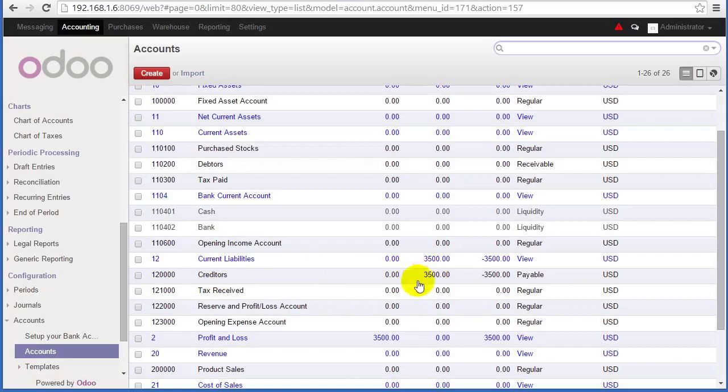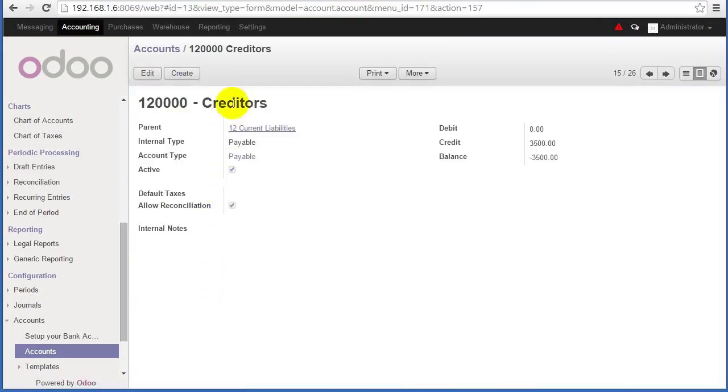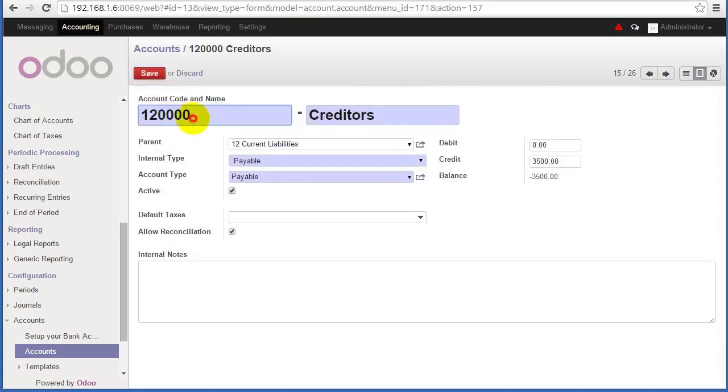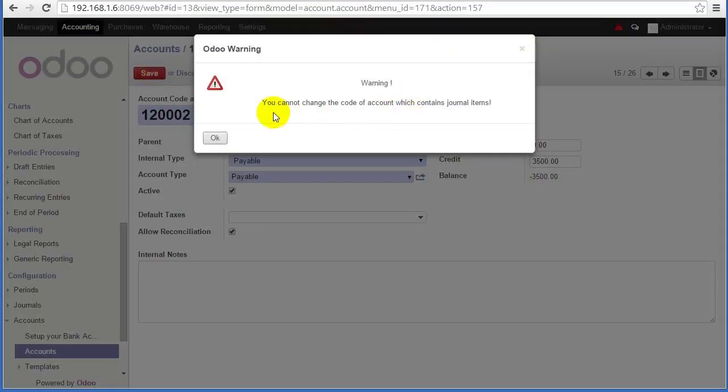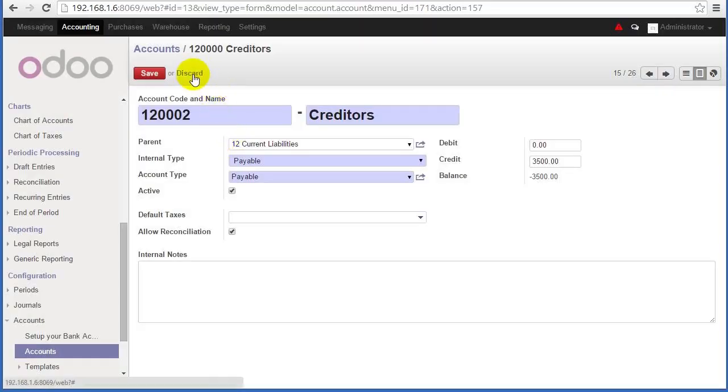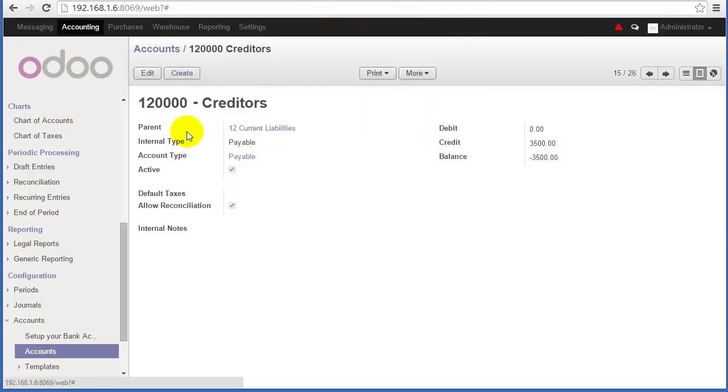Now, while you can't change this number, we've already made a transaction. So we're going to just see an example here. If I go in here and say, oh, I didn't want to use that account, I wanted to use this account, and I hit save, it's not going to let us do that. You can't change the code of an account which contains journal items. We already posted against it. So we're going to have to discard because we can't change that.